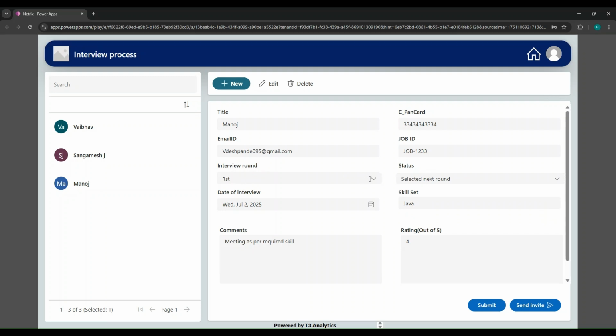Okay, now it is selected. Again, if you want to see the status, let's say he's selected now in this first round, then for the second round, again it should be selected next round. The final, third round, will be all selected. Selected in the sense that he has selected all the interview rounds. In between, if he's rejected, you just need to click on rejected, so it will indicate in the app. Okay, selected, just select and submit it.